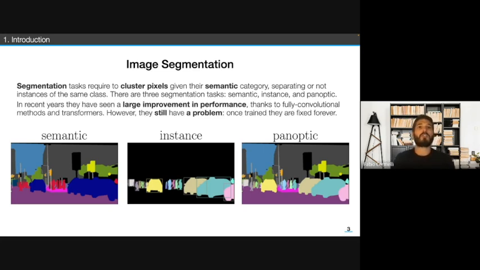And in the recent years, we have seen a large improvement in performances on these three tasks. And it has been thanks to fully convolutional and transformer architectures and new datasets, of course. But from my point of view, all these methods that have been developed have still a problem. And the problem is that once they are trained, they are fixed forever. And I will show you why this is a problem.